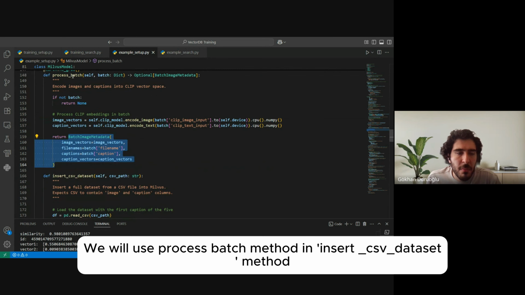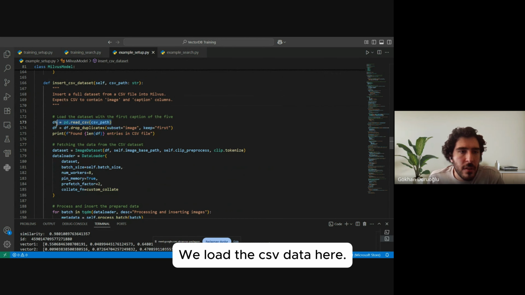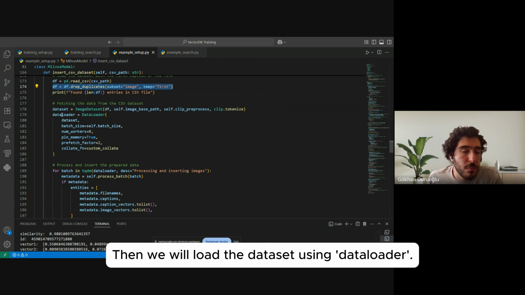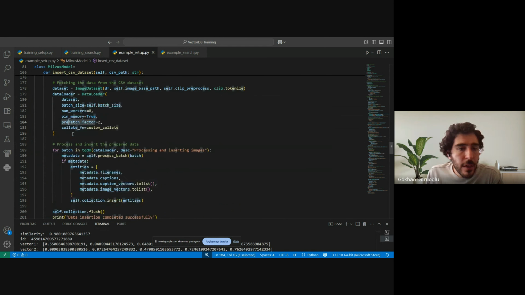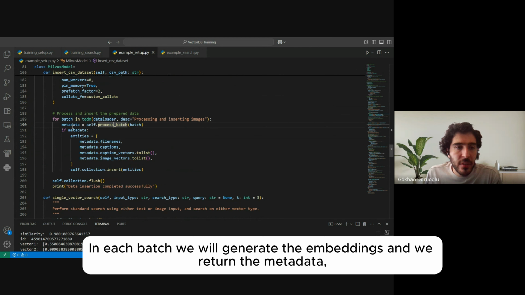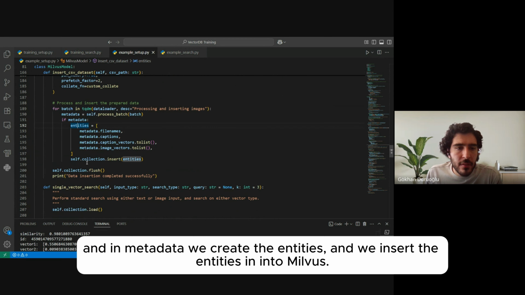We will use the process batch method in the insert CSV dataset method. We load the CSV data here. We take the data, all of the data. Then we will load the dataset using a data loader. Then we process in batches. In each batch, we will generate the embeddings and we return the metadata. And in metadata, we create the entities and we insert the entities to Milvus.